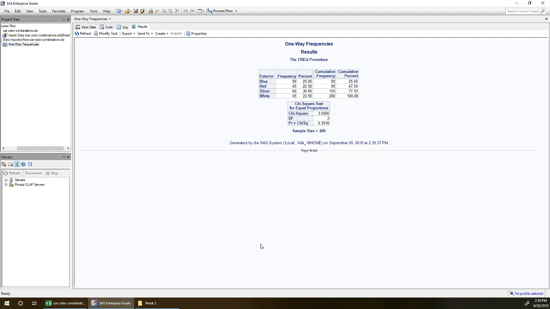Notice that we don't have to do those calculations ourselves like we did in Excel. Enterprise Guide is going to do them all for us. We get our chi-squared test statistic of 3, just like we did in Excel. And we get the same p-value, this Pr greater than whatever distribution we're using. Chi-squared in this case is how Enterprise Guide tells us what the p-value is.